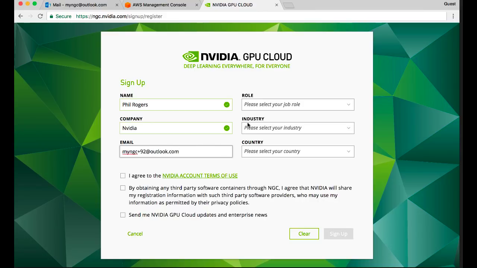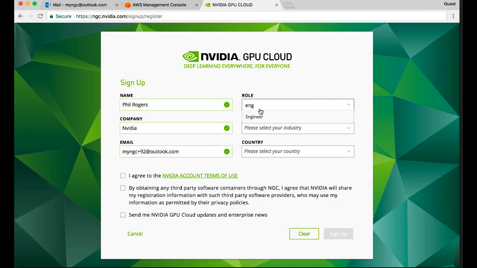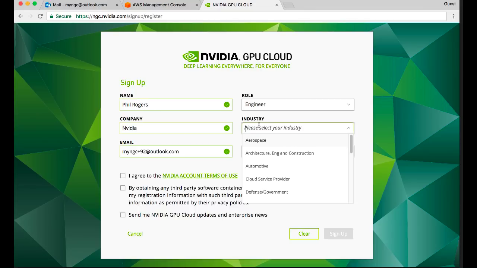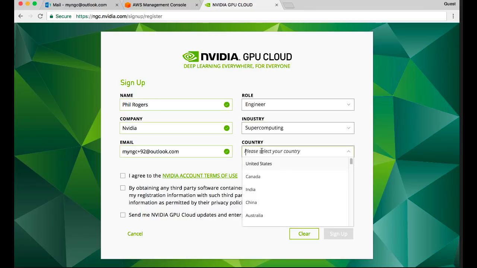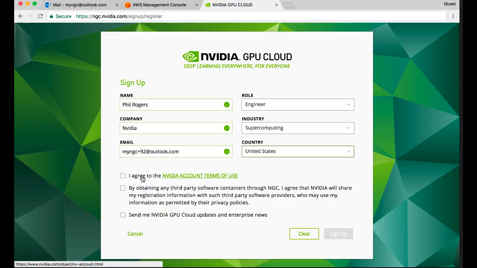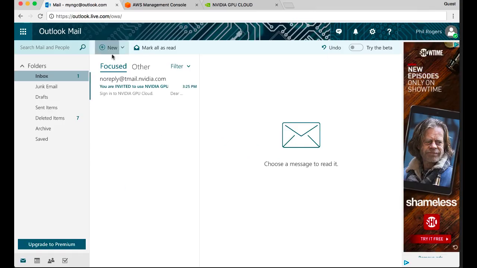The email address is going to be our login ID, and that's where we're going to get our verification email. Role, industry, and country. We check on the agreements and click sign up. At this point, an email has been sent to the email account I gave for verification.